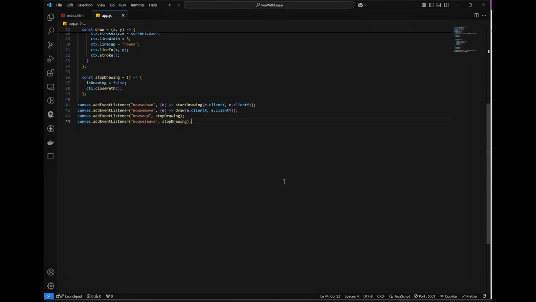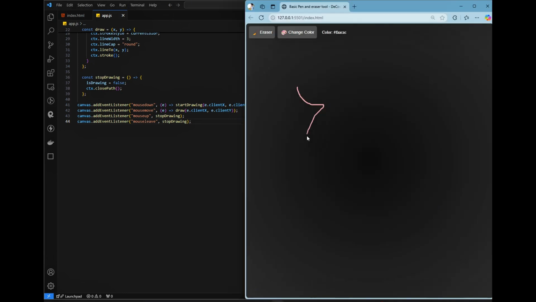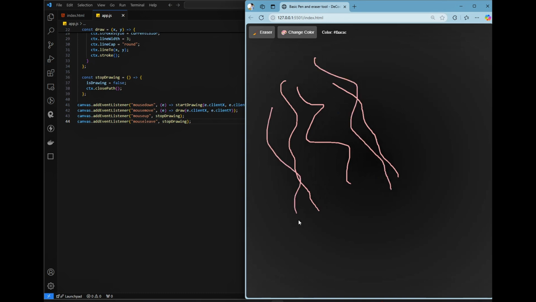Let's save it and test in our browser. So as you can see, I'm able to draw anything as the mouse moves. But if you check the eraser, the eraser is not working at all, and change color is not working at all. So we have to work on this functionality, and on click of the button we have to change the color. So let's work on these three items.